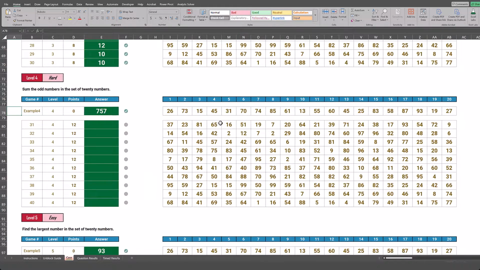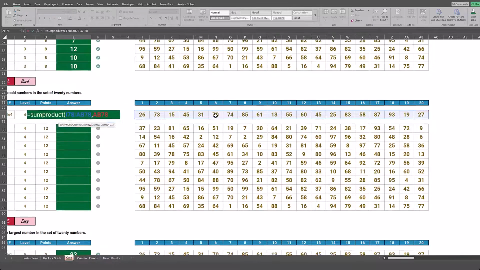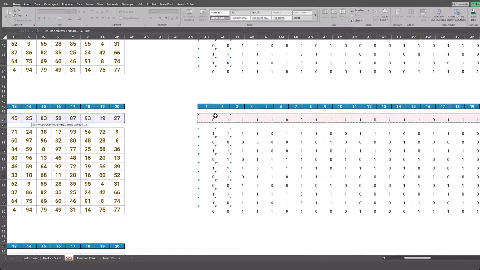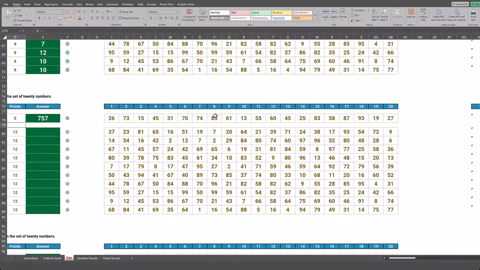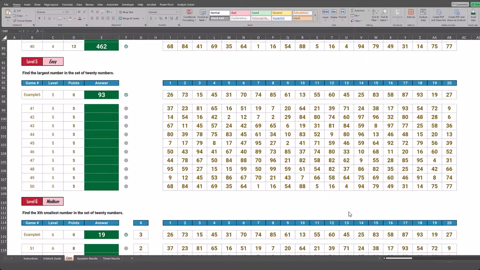And I'm going to use the SUMPRODUCT function. For this SUMPRODUCT, my first argument is going to be this array. My second one is going to be this array. And there I've got the right answer. So I can copy that formula, select the destination, Control V, and paste it down. And I can see I got my green check marks. And so I am now done with level 4.